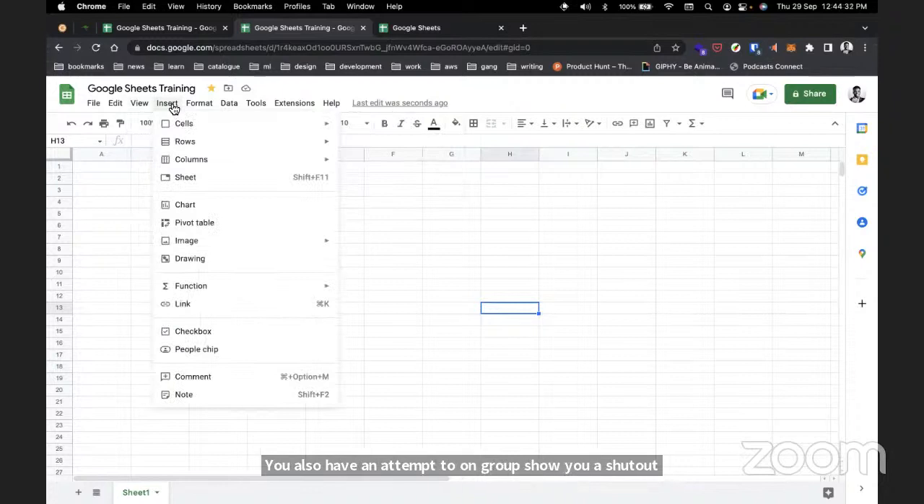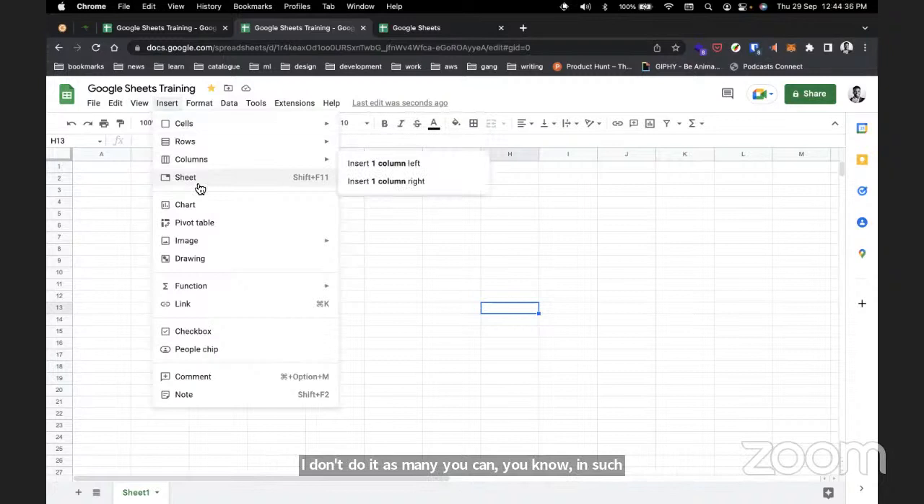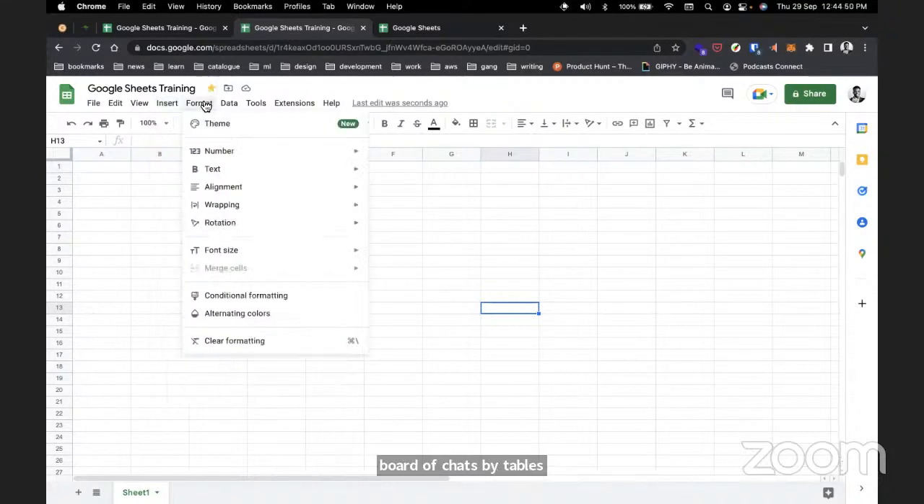And on the insert menu, you can insert new cells, rows, columns, sheets, charts. And this is what we're going to be doing during the end of the 3-day training. We're going to be working on a bunch of charts, pivot tables, and I'm sure you will definitely enjoy that session. For format, you can basically change the theme. This is a new feature, as you can see.